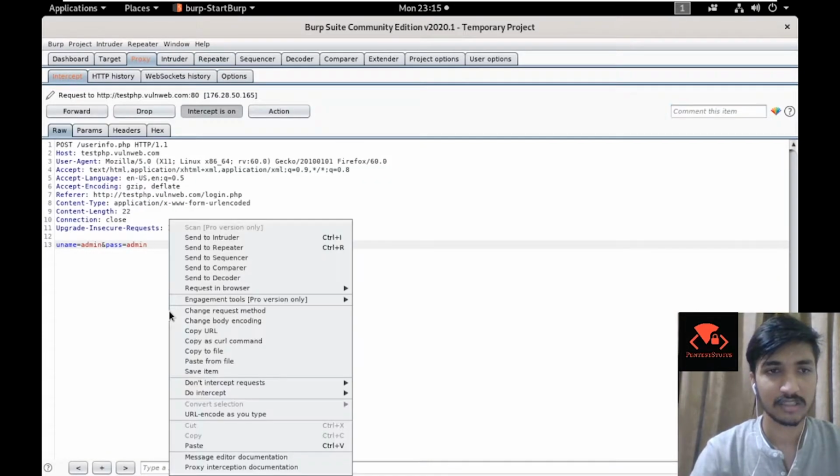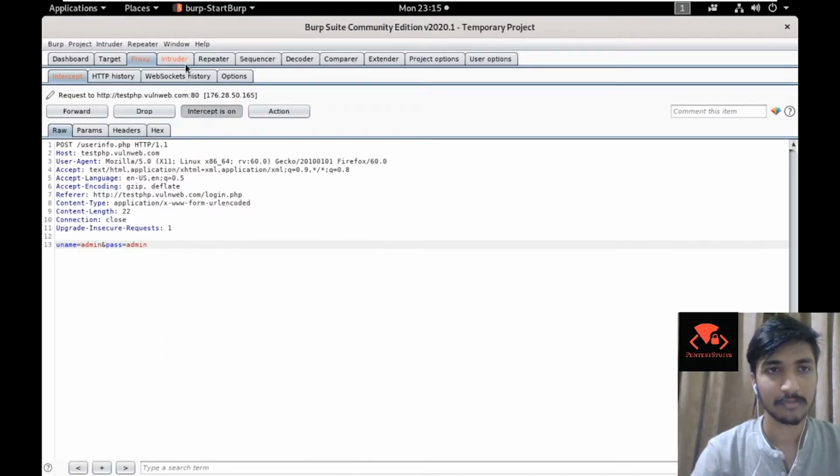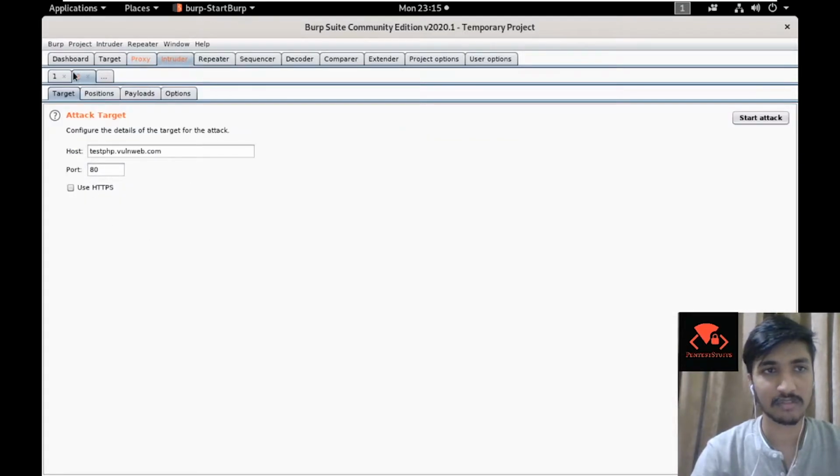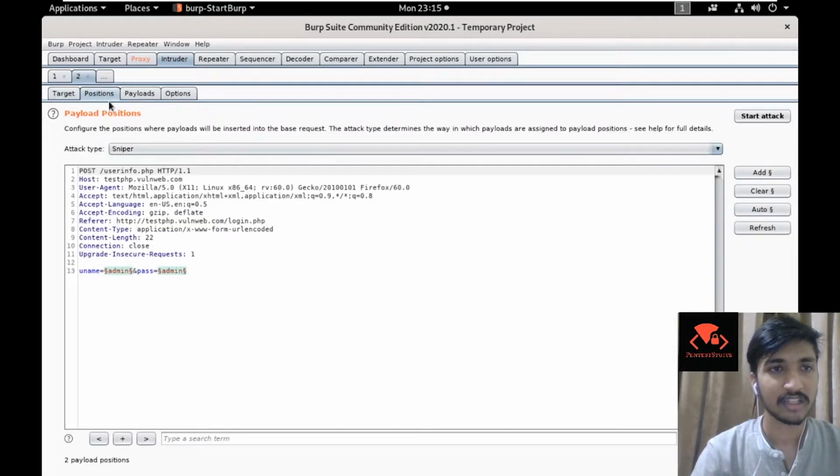So let's send this request to intruder. So here we have this request in the intruder on position 2. So target and port, and then we go to the positions. So here we have our positions, that is username and password. These are the positions which we want to attack on. Now this is kind of a brute force attack.